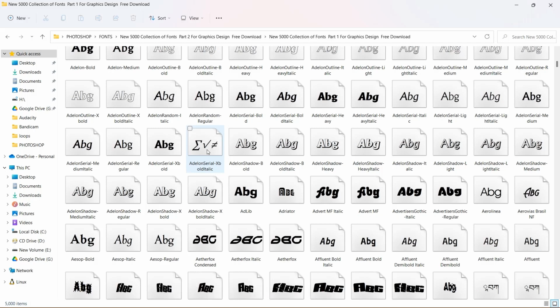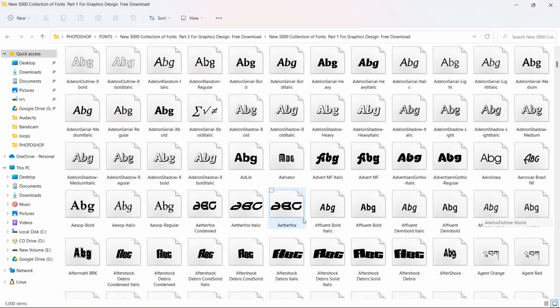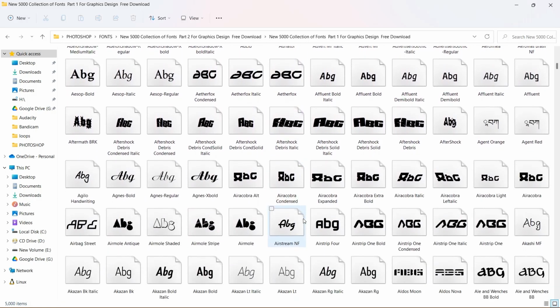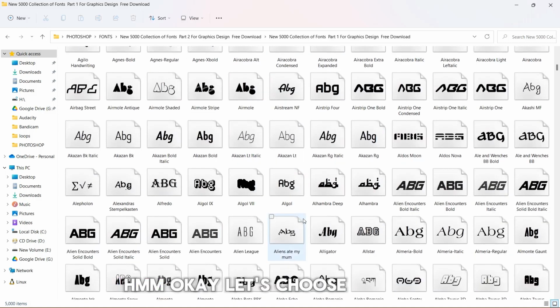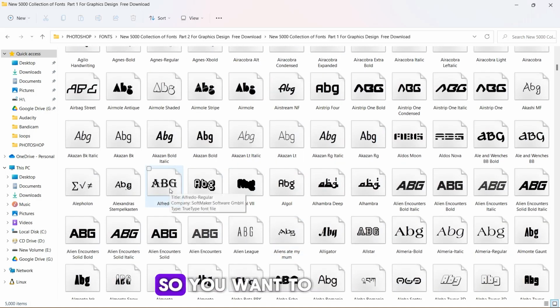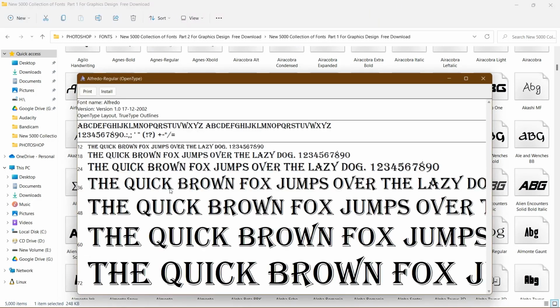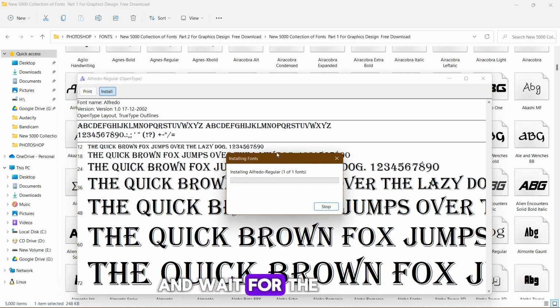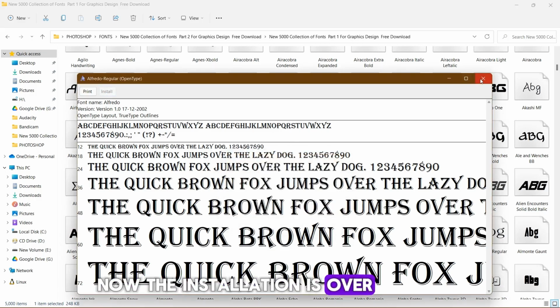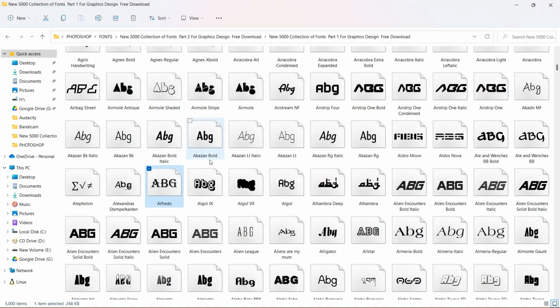So let's say we want to install, let's go down a bit. Okay, let's choose this one, Alfredo. So we want to install this font, that is Alfredo. What I have to do is double click on the font that I want to install, then head over to the top. As you can see, we have print and we have install. So hit install and wait for the font to install. Now the installation is over. So close this window and take note of the name of the font, that is Alfredo.